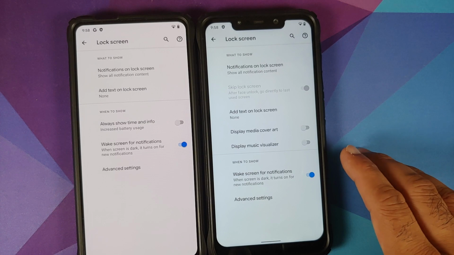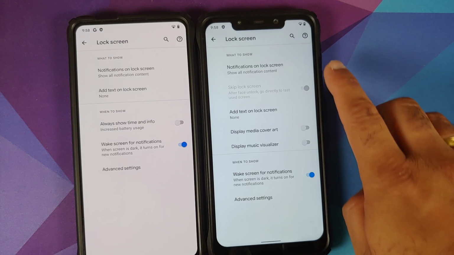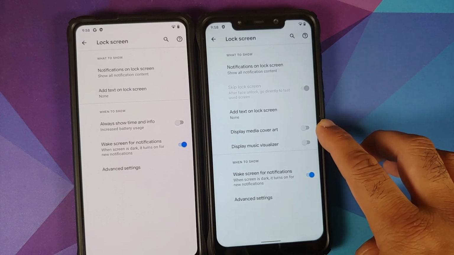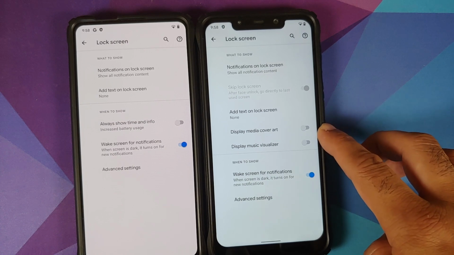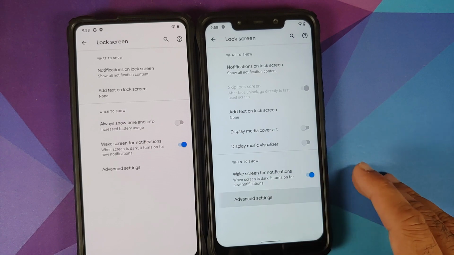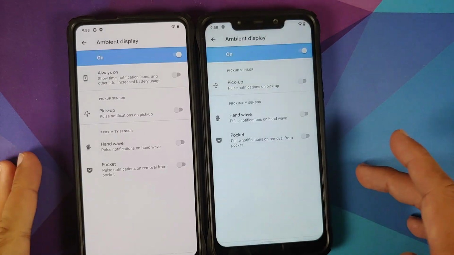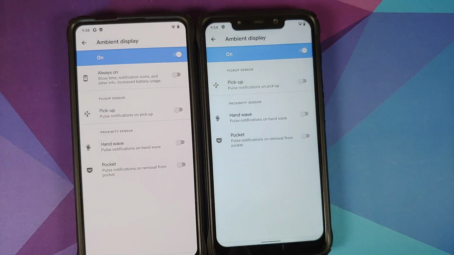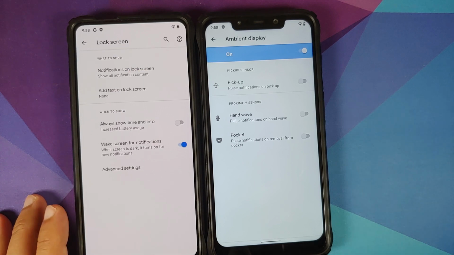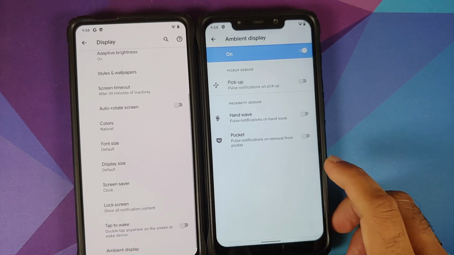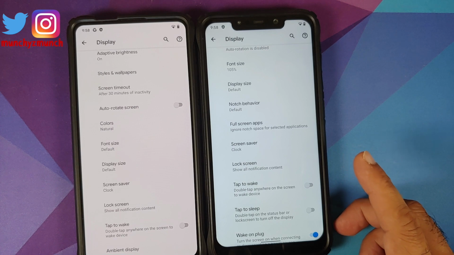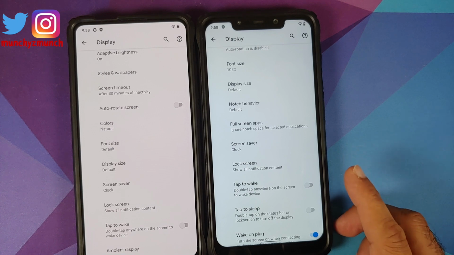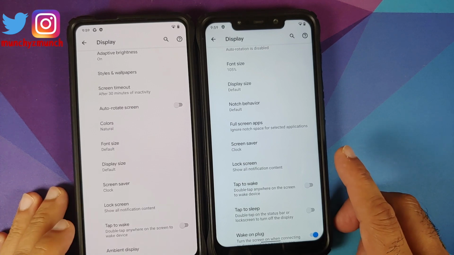Move over to lock screen. Some differences here as well. As you can see, we have display, media cover art and music visualizer exclusive to the Plus edition only. Going to advanced, you do have ambient, and of course devices which support always on display will have always on display across both the normal and the Plus edition. Important thing to note over here is that software cannot add hardware. Very important thing to note.